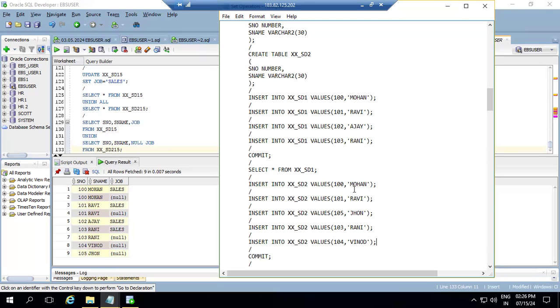Yeah, 100, 101, 102, 103, 104. What about 105? 105 also it was. 105 it will show, right? It is not intersect, it is union. So it will show the output as 100, 101, 102, 103, 104 and 105. Right? This will be the output.